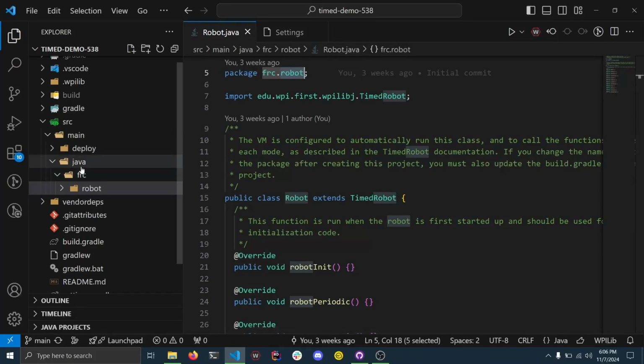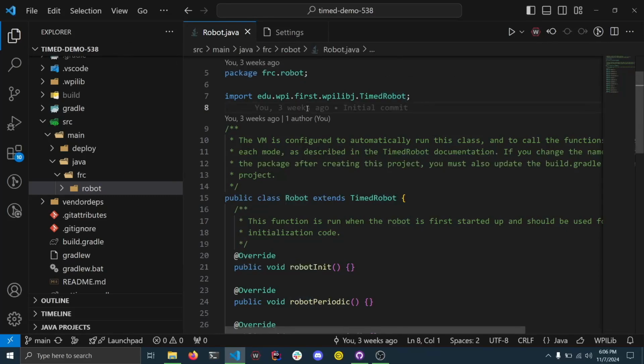frc.robot: Java, frc, robot. It's telling you how to get to the file. It's kind of like a map. Like, where am I? Oh, I'm in the FRC folder, I'm in the robot folder. So that's what the package is. It's a way of organizing your files. It's to know where a file lives.